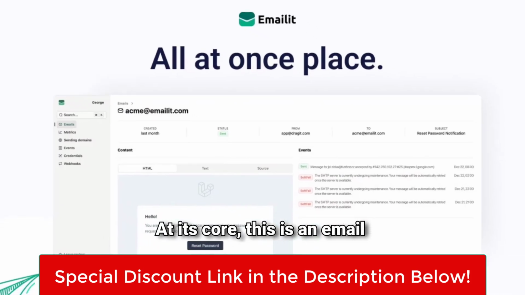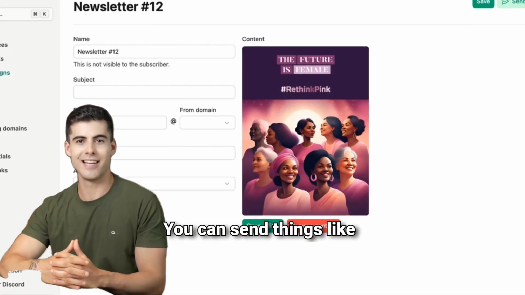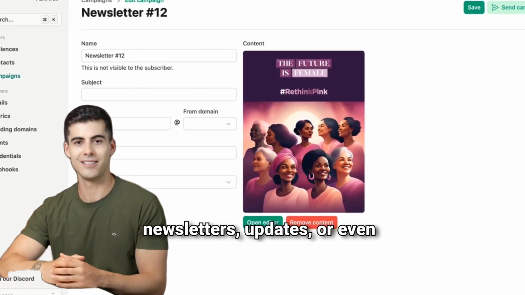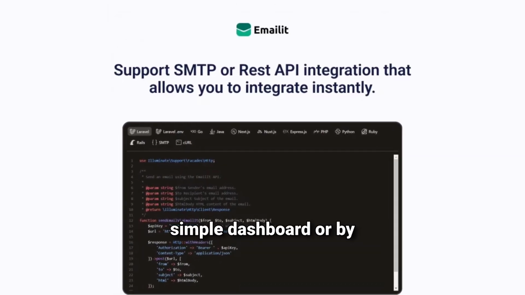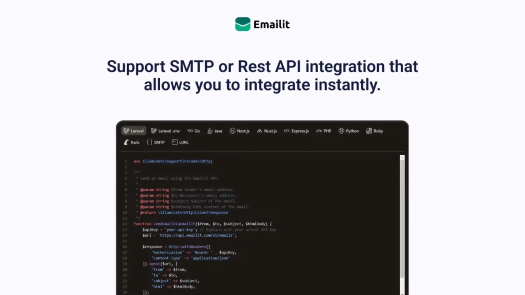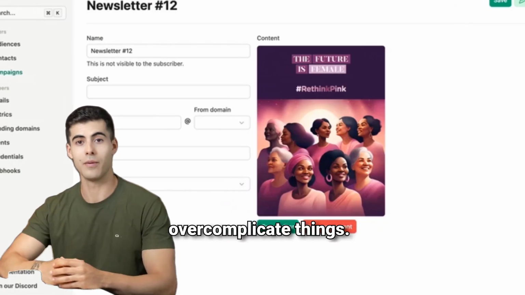At its core, this is an email delivery platform. You can send things like newsletters, updates, or even system emails like password resets and order confirmations. And you can do it either through a simple dashboard or by connecting it to your app using SMTP or an API. What I like is that it doesn't try to overcomplicate things.